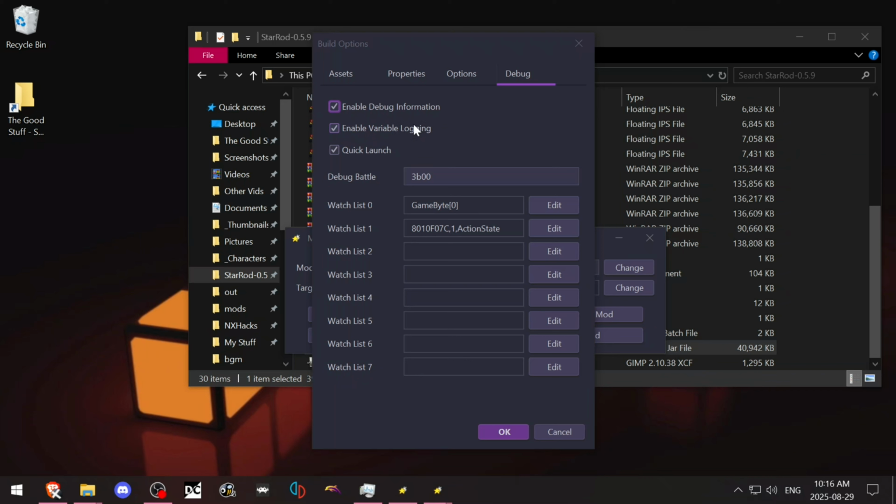Variable logging will basically tell you, well, it says right here, it prints a message whenever a game byte is written. So let's say you collect a mushroom from a block. It'll say like mushroom obtained, and it'll make sure to let you know that key has been written to the game. Quick launch is also pretty good. It'll just skip past the title screen and go straight to where you last saved. You don't want to enable this when you're actually getting other people to play this. This is more of a testing thing.